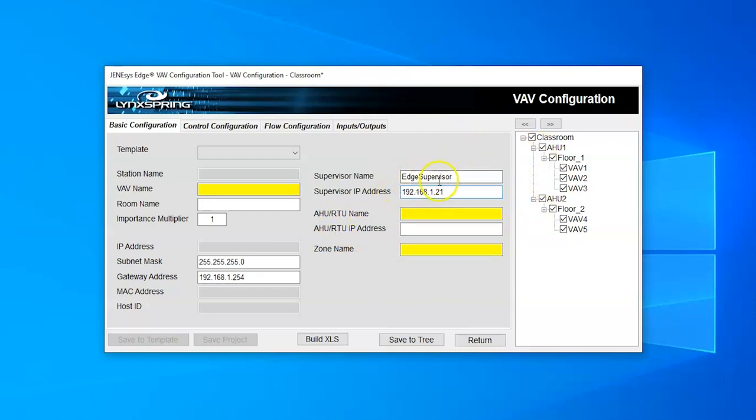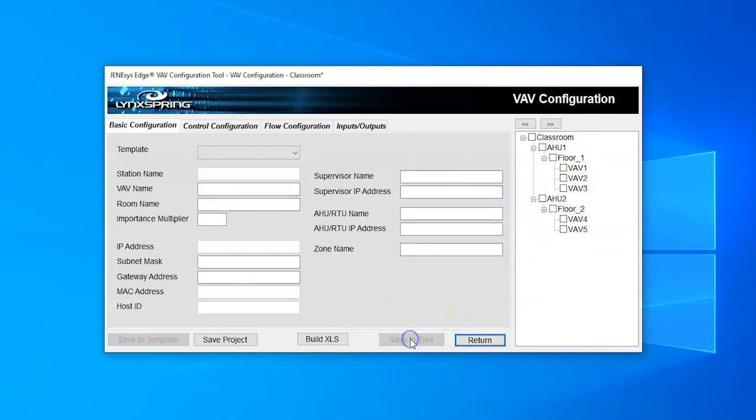However, I want to make sure that the Edge Supervisor and the IP address of that supervisor is saved to each of these VAVs. So anytime you make a change, I would absolutely hit save to tree. It's really important. Save early, save often. That's kind of my motto.